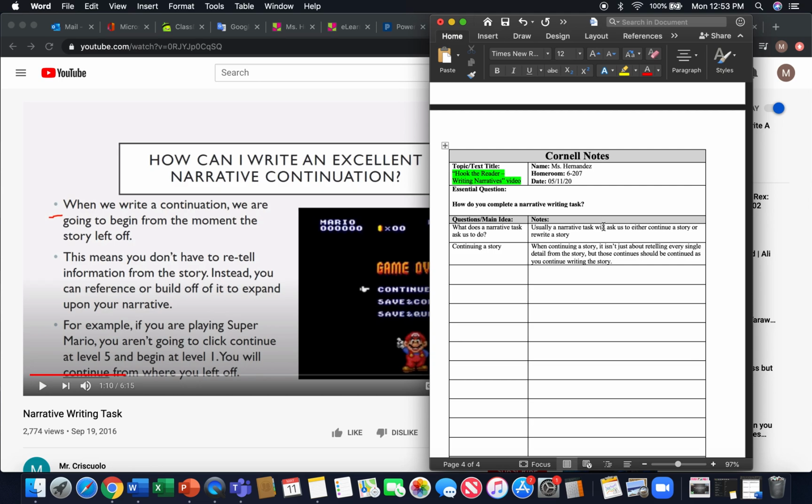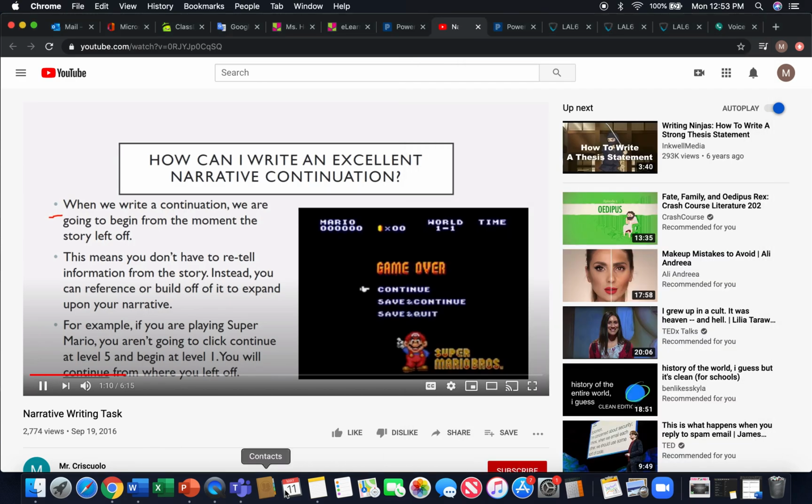Right? So it's saying you have to pay attention to like the important details in the story, like the characterization of the characters, the setting, and things like that. So continuing a story is just a point of reference. You're just not retelling everything word for word. You're just building off of it. So let me write building off the original story. Okay, so I'm just going to keep going.